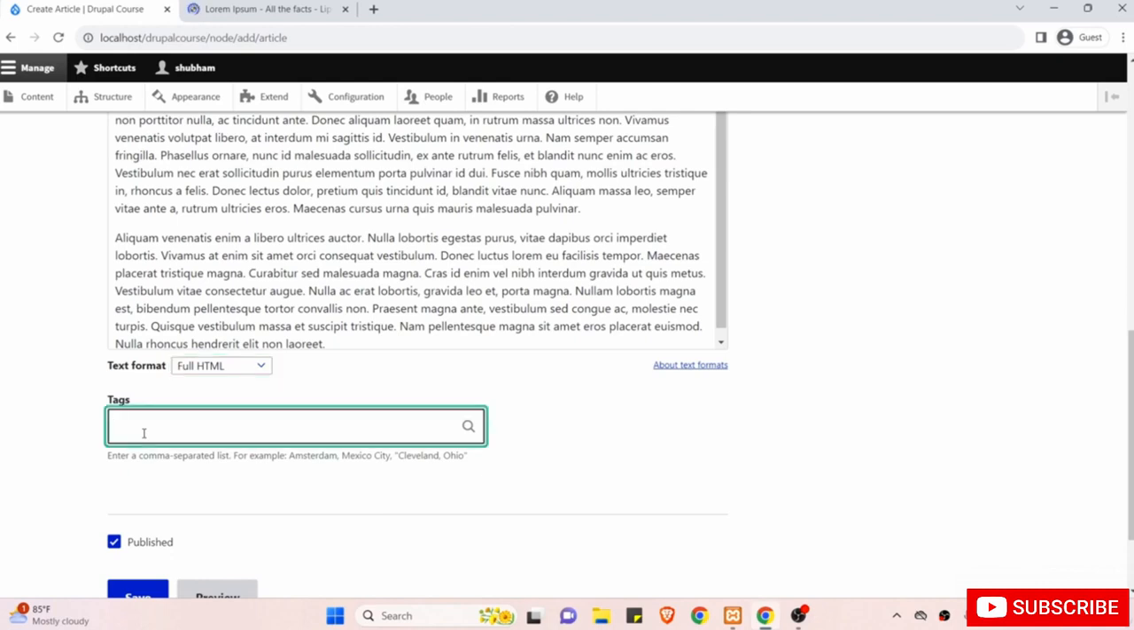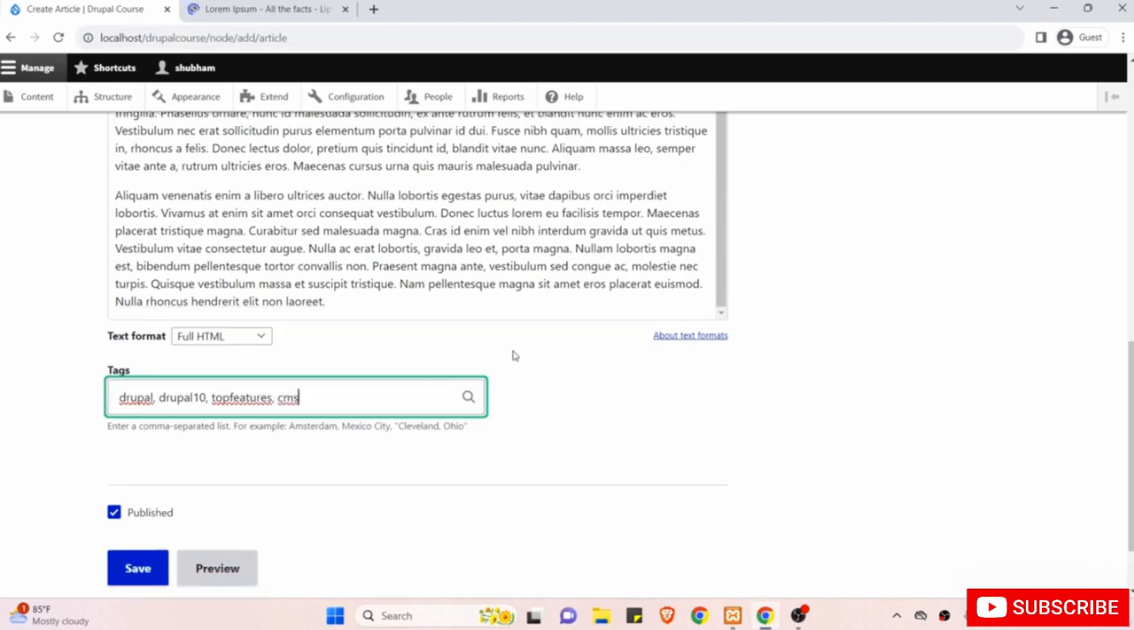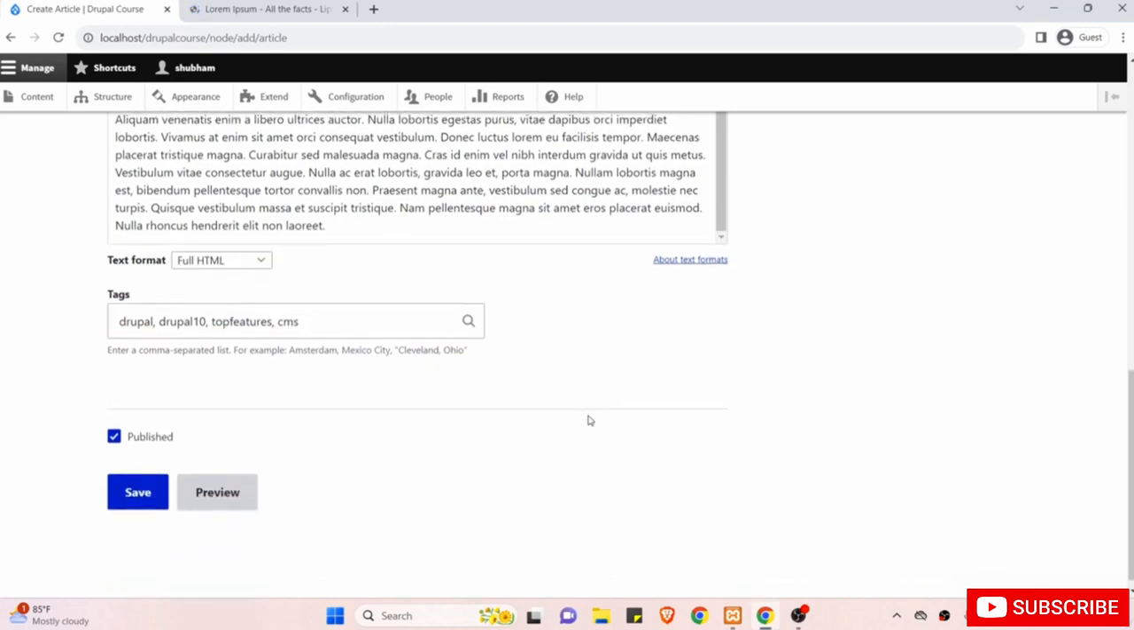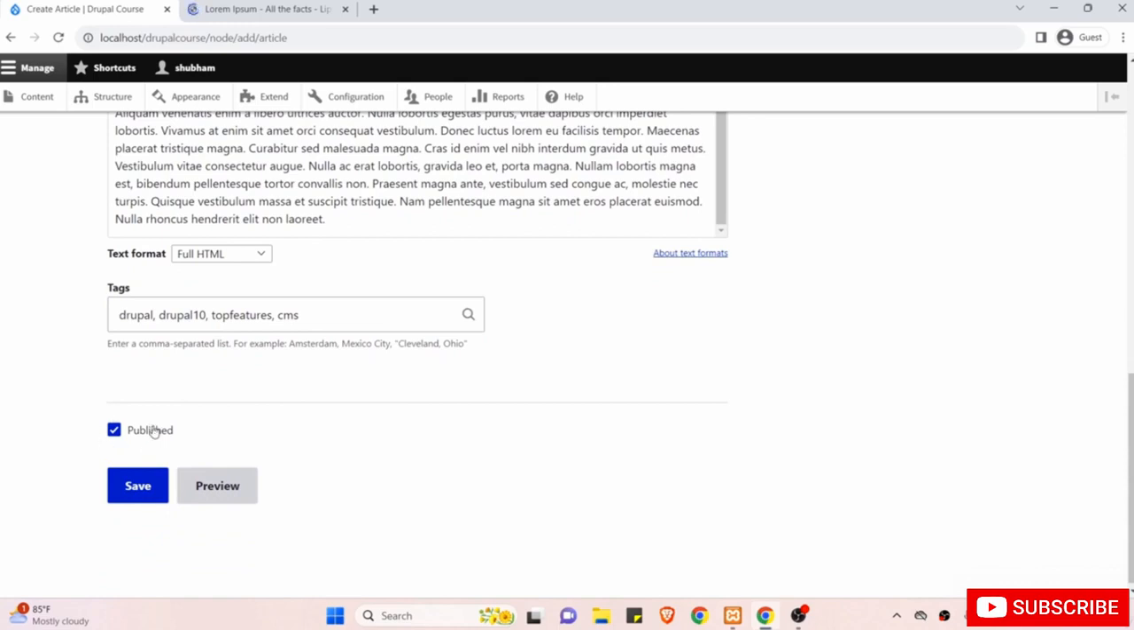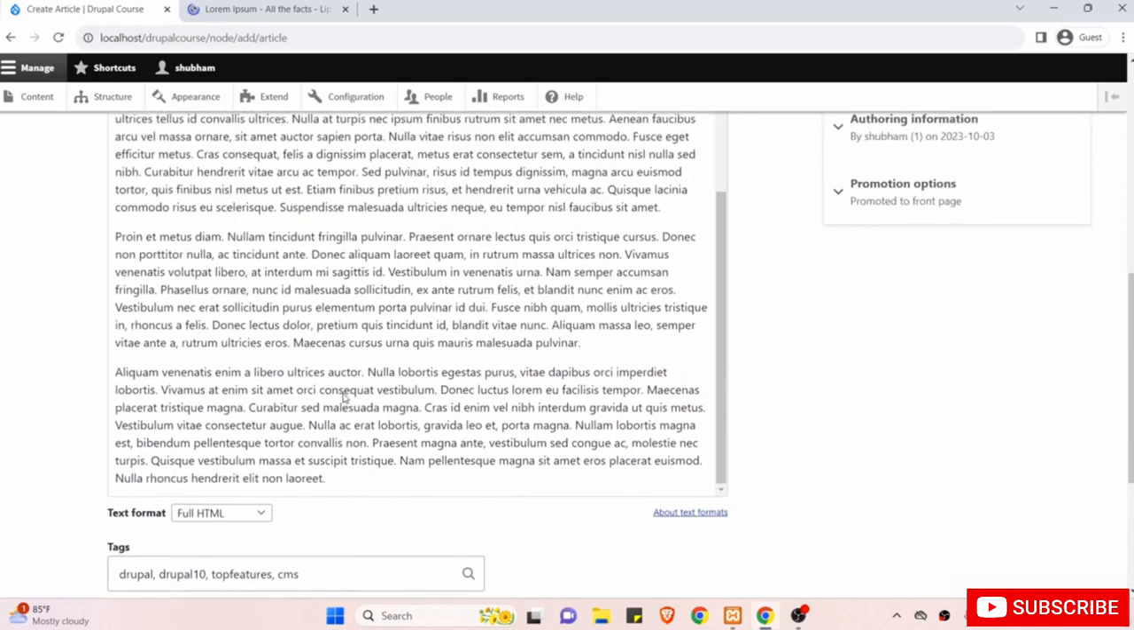So I will write Drupal, and then I will separate this tag with a comma, and then I will write another. So Drupal 10, and then top features, and then I will put another comma, and then you can write as many tags as you want, but 4 is fine for me. And then I will make sure that this published option is checked because we want to publish this as well.